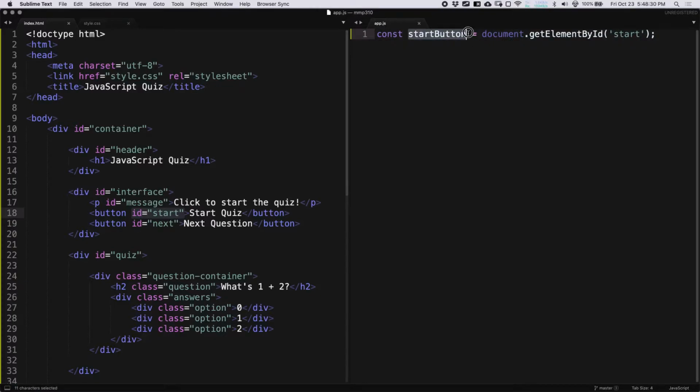The name of the variable really doesn't matter. It doesn't have to match this. It often will match it just because, if I want to know what this is, I'm going to call it the start button, right? But it doesn't have to. The variable just has to match itself inside the JavaScript page. The ID is what connects this JavaScript variable to my HTML.